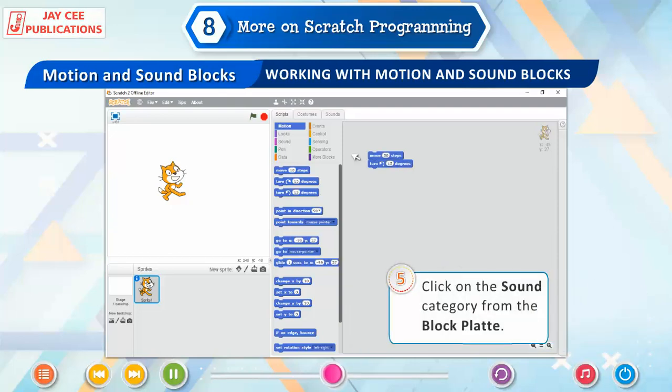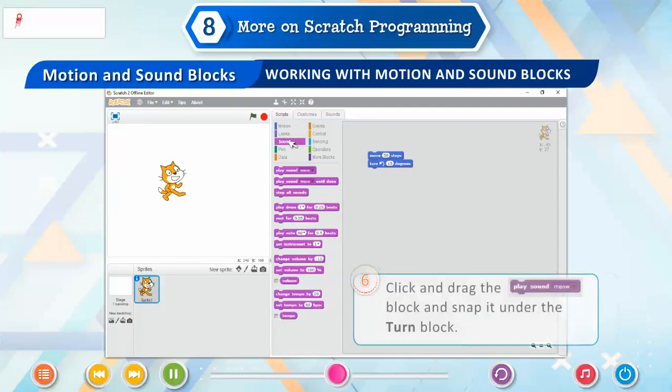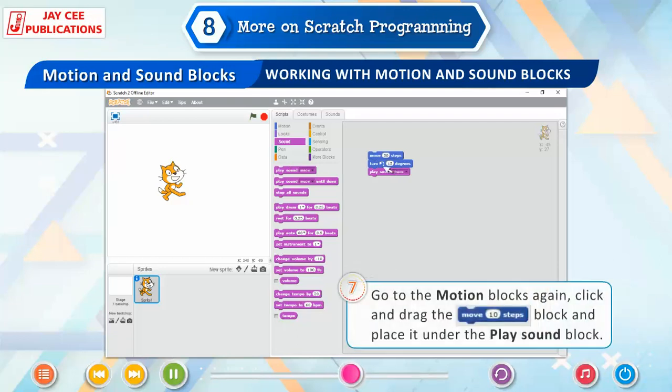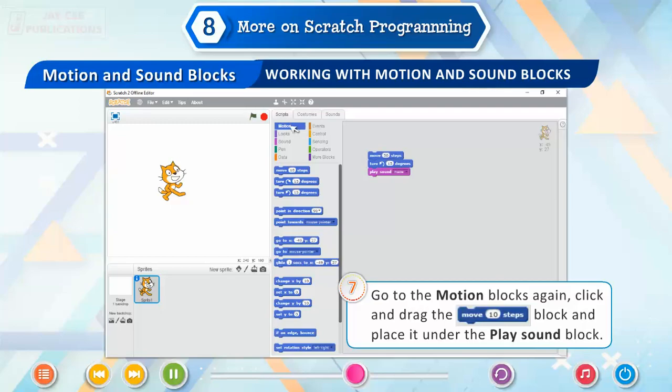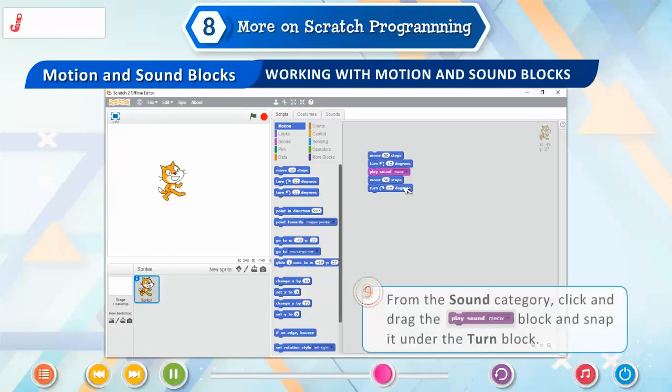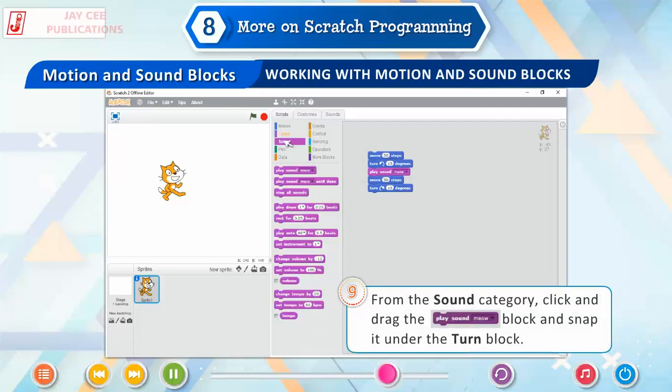Click on the sound category from the block list. Click and drag the Play Sound Meow block and snap it under the Turn block. Go to the Motion blocks again. Click and drag the Move 10 steps block and place it under the Play Sound block. Click and drag the Turn 15 degrees block into the script and place it below the Move block. From the Sound category, click and drag the Play Sound Meow block and snap it under the Turn block.